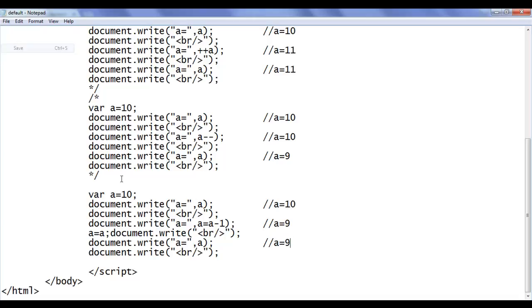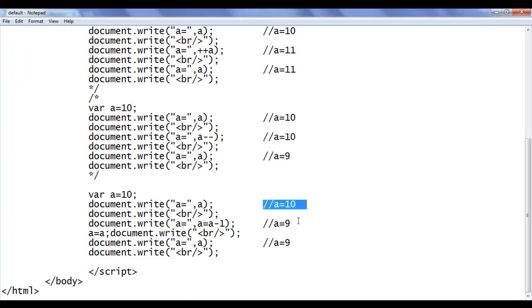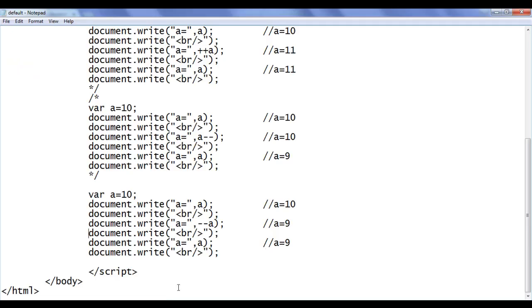File, save, go to browser and refresh. We got the output A equal to 10, A equal to 9, A equal to 9. Right? If we write here minus minus A and remove this, file, save, go to browser and refresh, we are getting the same output: A equal to 10, A equal to 9, A equal to 9.